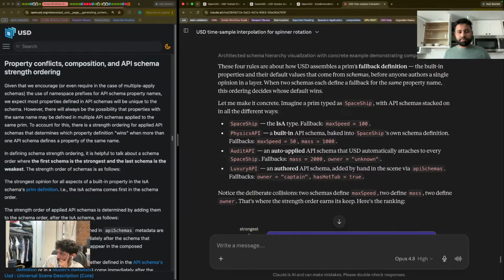These four rules are about how USD assembles a prim's fallback definition, the built-in properties and their default values that come from schemas before anyone authors a single opinion in a layer. When two schemas each define a fallback for the same property name, this ordering decides whose default wins. Let me make it concrete.